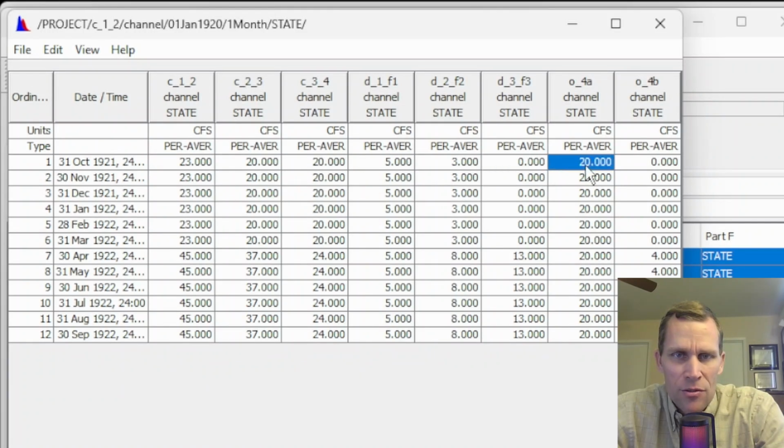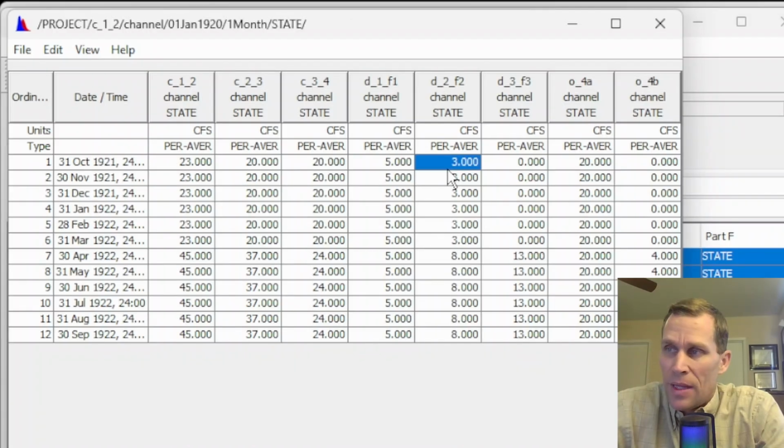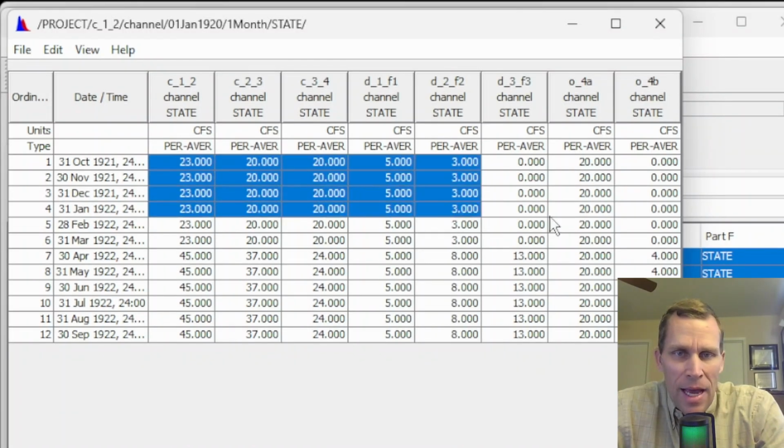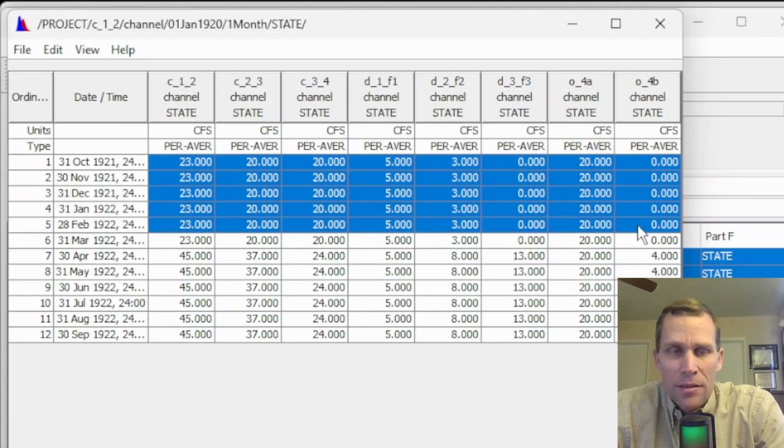And then downstream is 20 and 0. So that makes sense. We are prioritizing that 20 CFS downstream the highest. So there's that. Farm 1 gets its 5 CFS, its full demand. And then Farm 2 gets 3 out of the 8 CFS allocation. So that's true for the first half of the year for an inflow of 28 CFS.